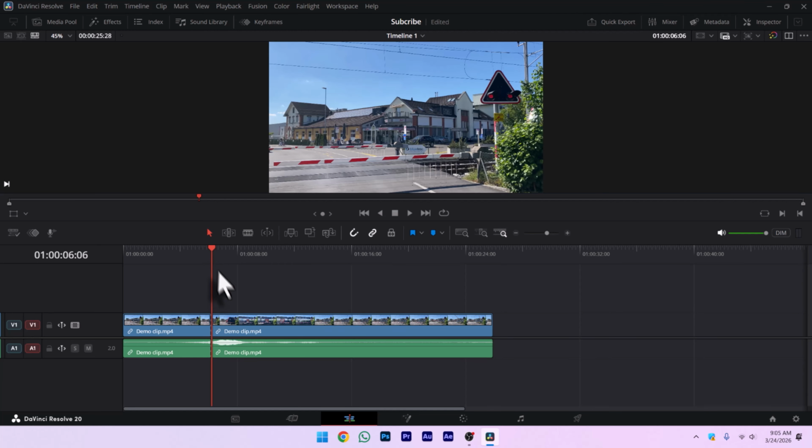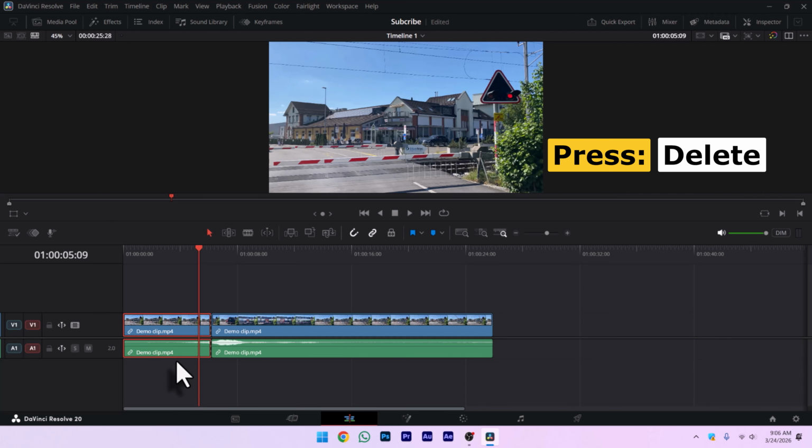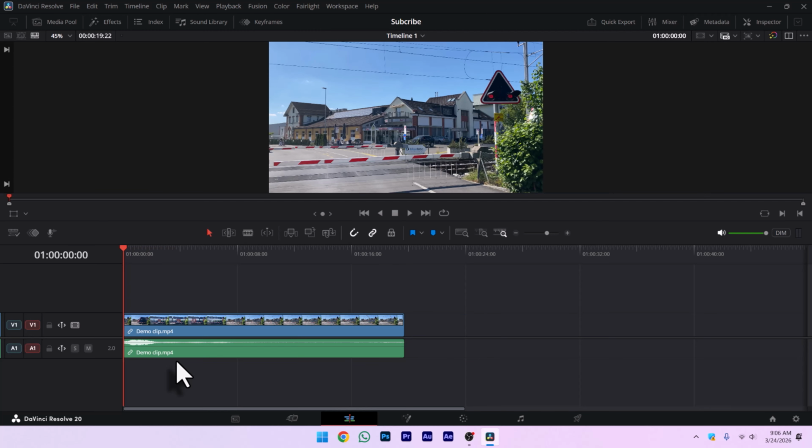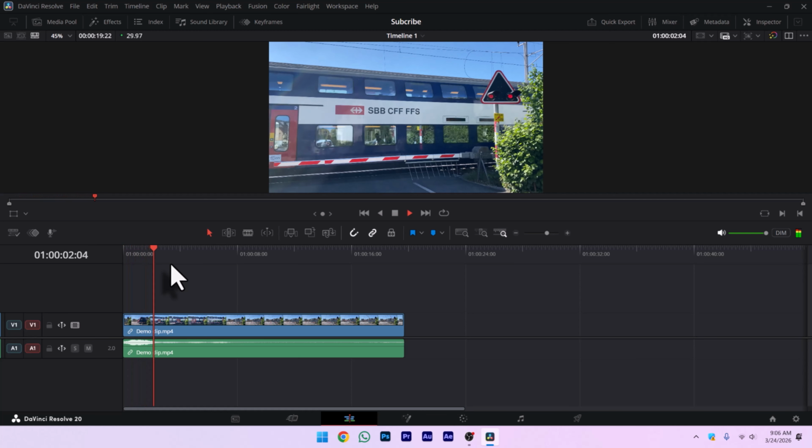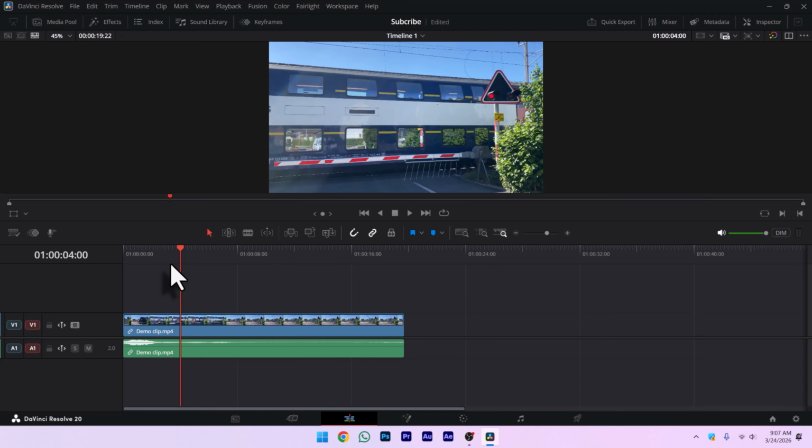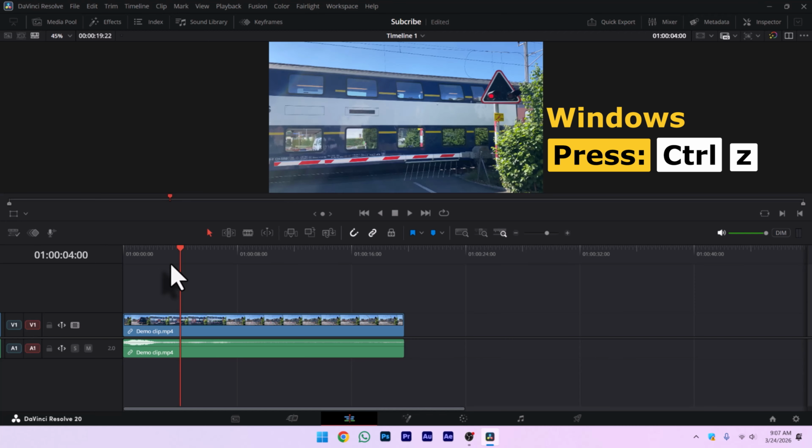So my video is now divided in two parts. We don't want this part of our video, so just make a selection. If you hit delete on your keyboard, your video's starting point will be deleted. If I just make a playback now, it starts immediately. If you make any kind of mistake, you can undo that. If you are on Windows, press Ctrl Z, or if you are on macOS, press Command Z.